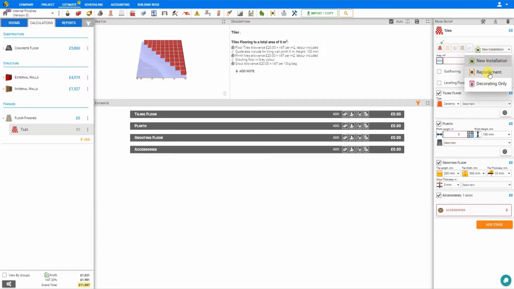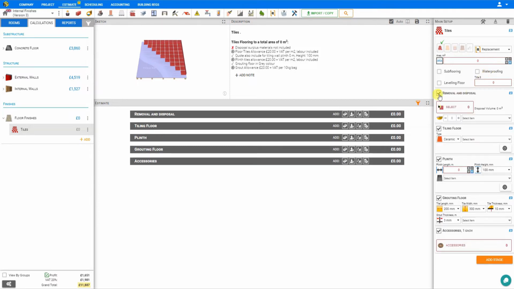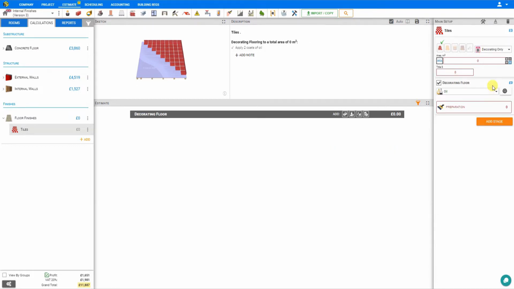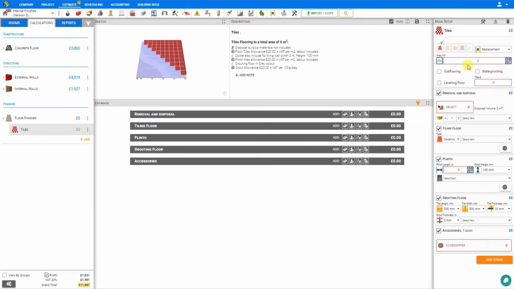If it's a replacement, a new stage is added to account for the removal and disposal of the old flooring. If it's a decorating only job, the various other stages are also removed except for the decorating stage alone. To start, let's take a look at a replacement job, as that will give us the most in-depth look at this module. We'll start by inputting the area of the floor to be replaced. In this case we can simply input 21 square meters.